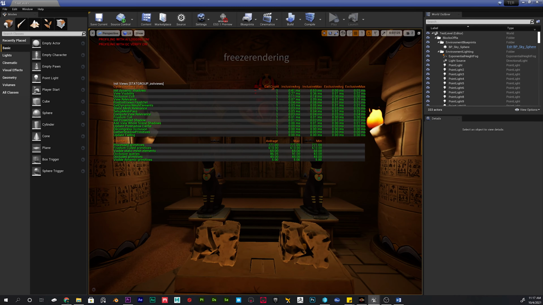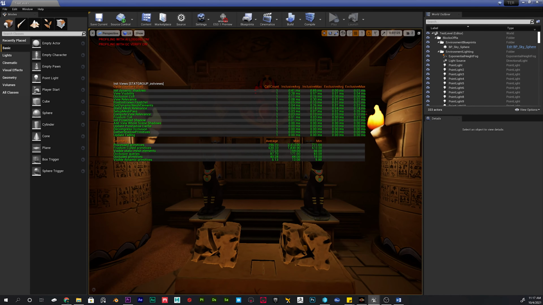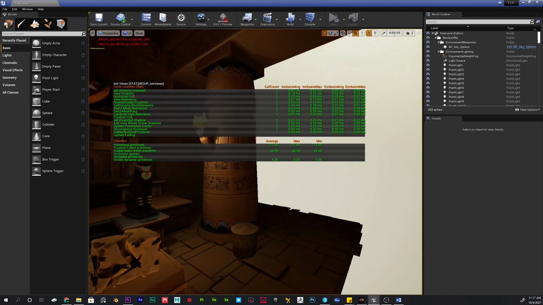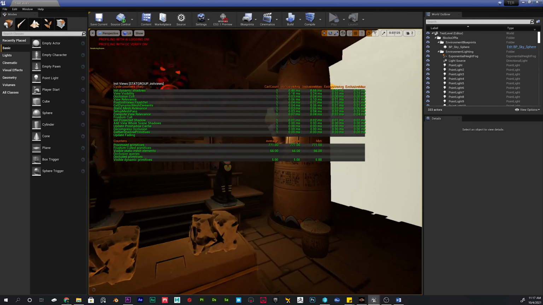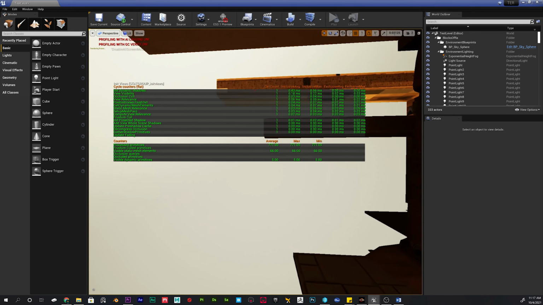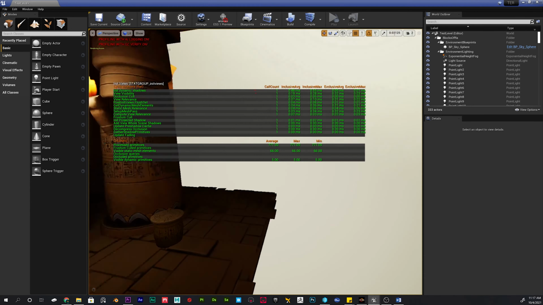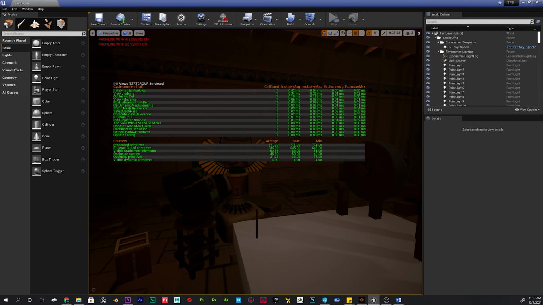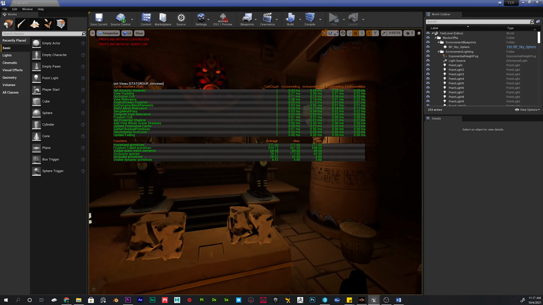Another command is freeze rendering. It freezes what the camera sees and occludes the rest of the meshes that are not in view. When you move around the scene, you can only see what the camera displayed at the time the command was entered. So let's do that. Freeze rendering. And you can see all the meshes were occluded. And then if I type it back, all the meshes come back.